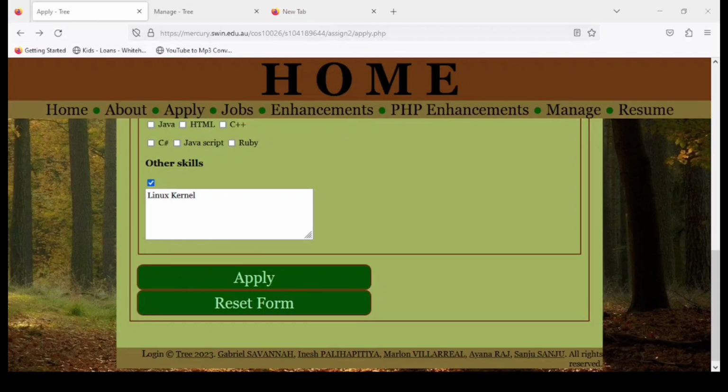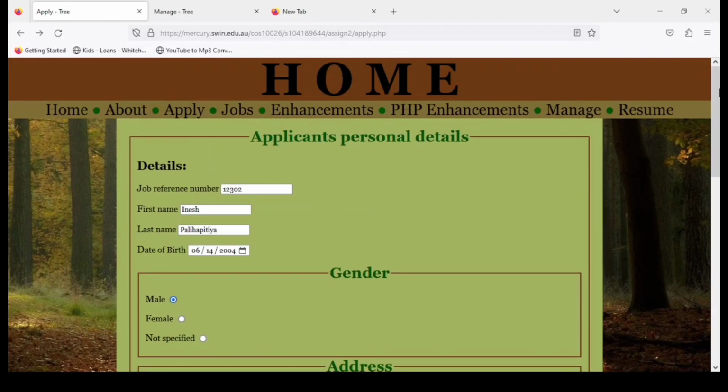Hello everyone, my name is Anish, and I will be giving you a quick tour of the apply form. I have already put some details here, and once we press the submit button, our PHP script will run and validate the data. If there are no errors, it will write it into the database and give you a confirmation message saying successful entry.